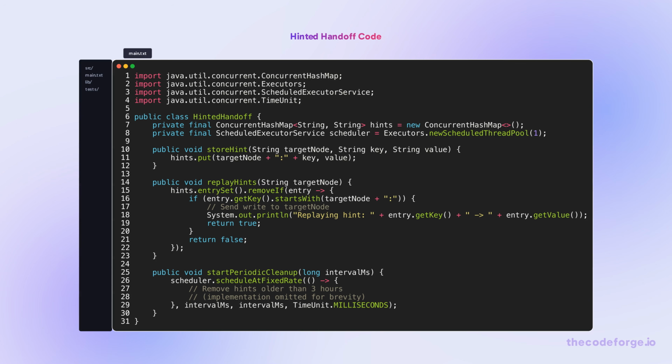Here's a Java implementation of hinted handoff. The storeHint method saves a hint for a target node. The replayHints method sends all hints for a recovered node. I've seen a production cluster where hinted handoff was disabled. When a node went down for 10 minutes, all writes were lost permanently.